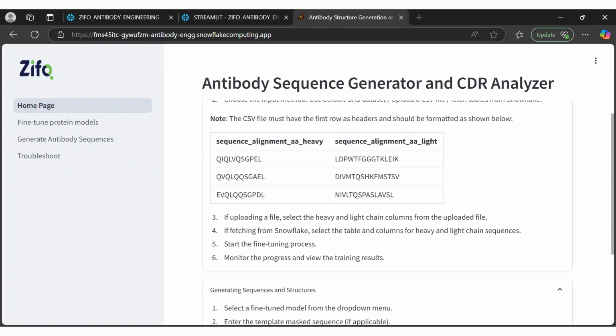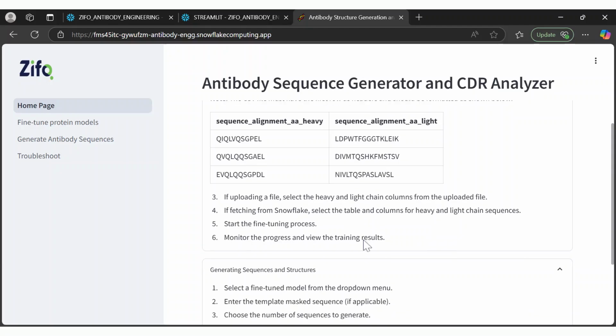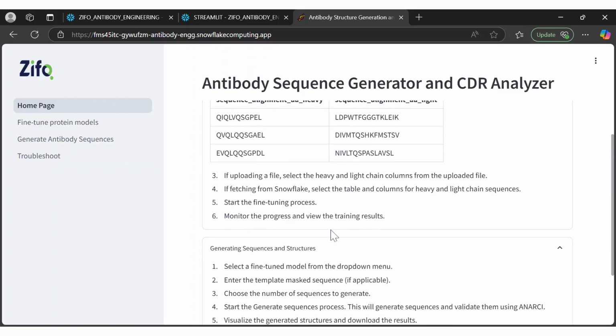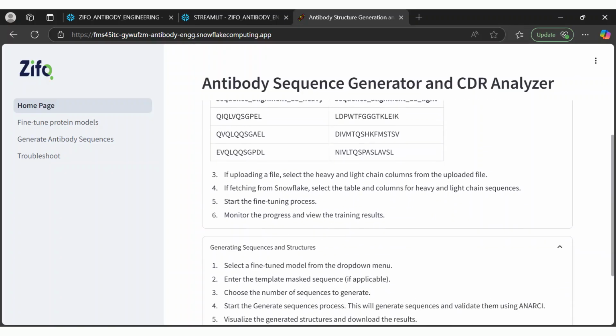If you're uploading a file or fetching data from Snowflake, select the right columns, heavy chain and light chain columns, from the data that you have selected, and you can start the fine-tuning process. Once you start the fine-tuning process, it will run in the background. Once that is done, you will get all the results of the fine-tuning, and you can also see the progress of the fine-tuning.